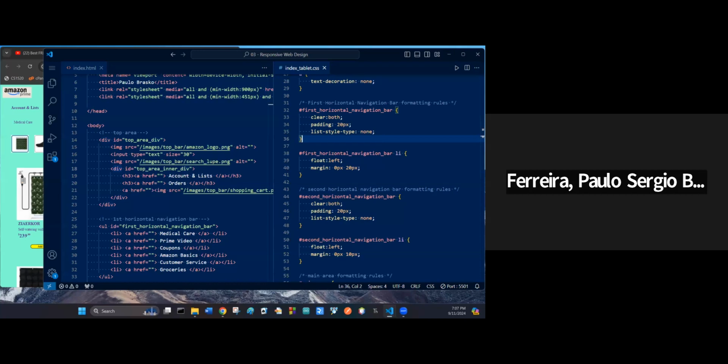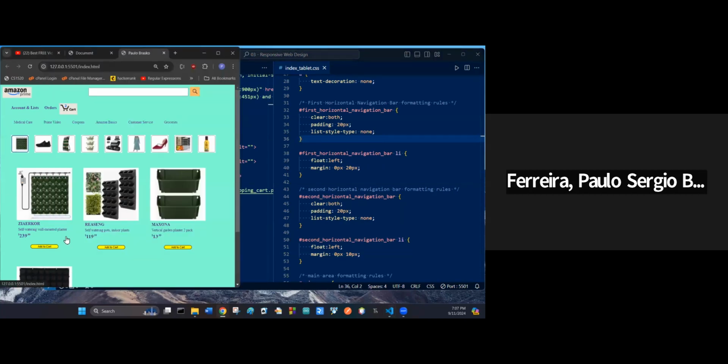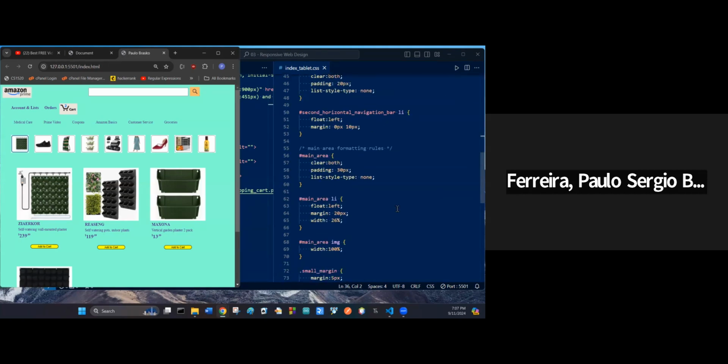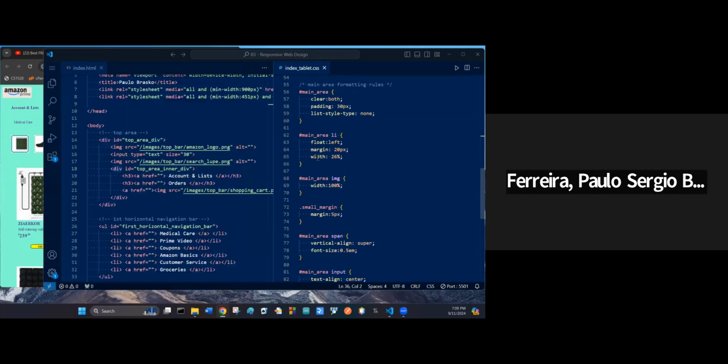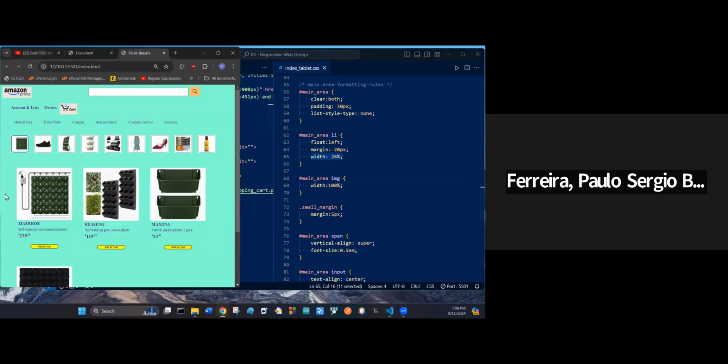And remember, I want the list item, right? This whole thing here is a list item. So the main area in the list item, I wanted the list item to have a percentage in terms of width, a percentage of the screen. So if you keep going down, main area, list item, and we have now, it's basically 26. And why is it 26? Remember, there are some gaps, there are some margins here and there. So I'm just putting that.